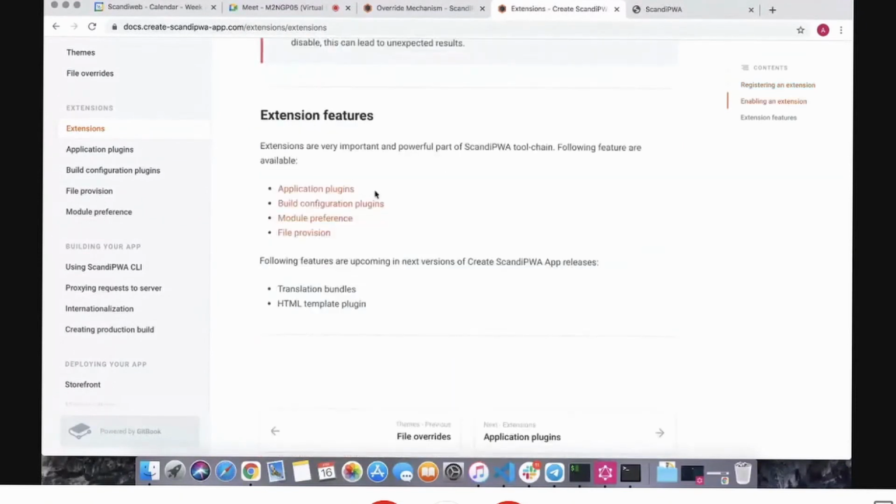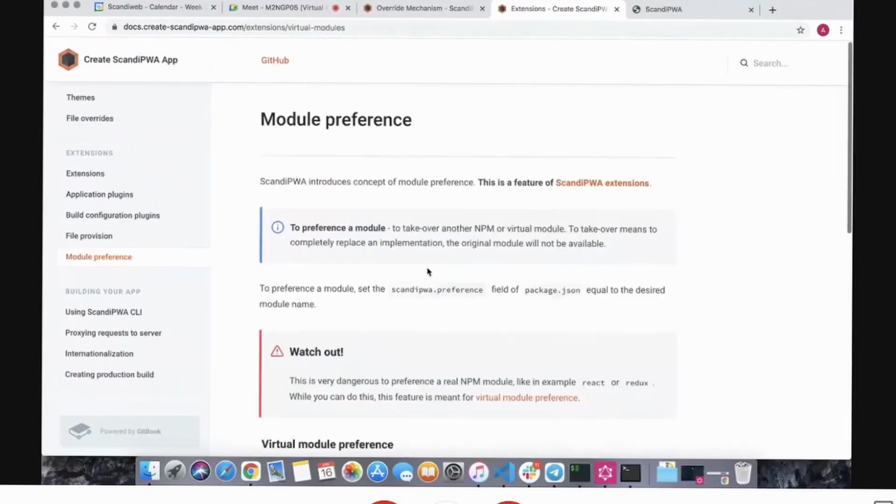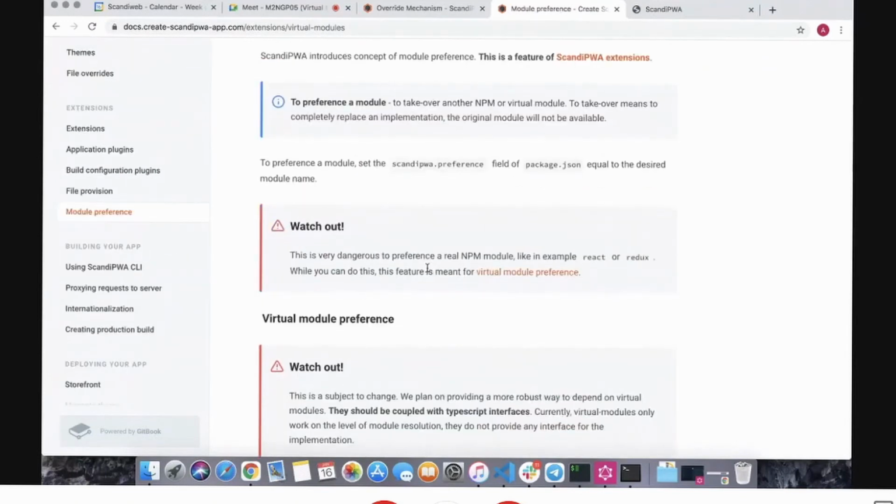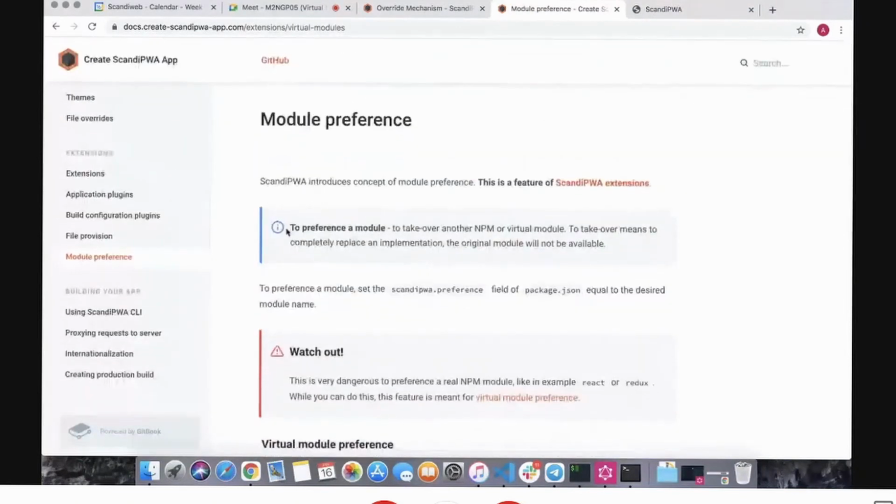So let's take a look at what extensions can do. First, they can create application plugins. Then they can create build configuration plugins, module preference, and file provision. Module preference is a very powerful feature which we won't be covering today. In essence, it allows you to take over another NPM or virtual module. This means you can, for example, provide your own implementation of a whole module. Like if you want your own React, you can simply use this command and say use preference React, and your extension will be the source of React from now on.